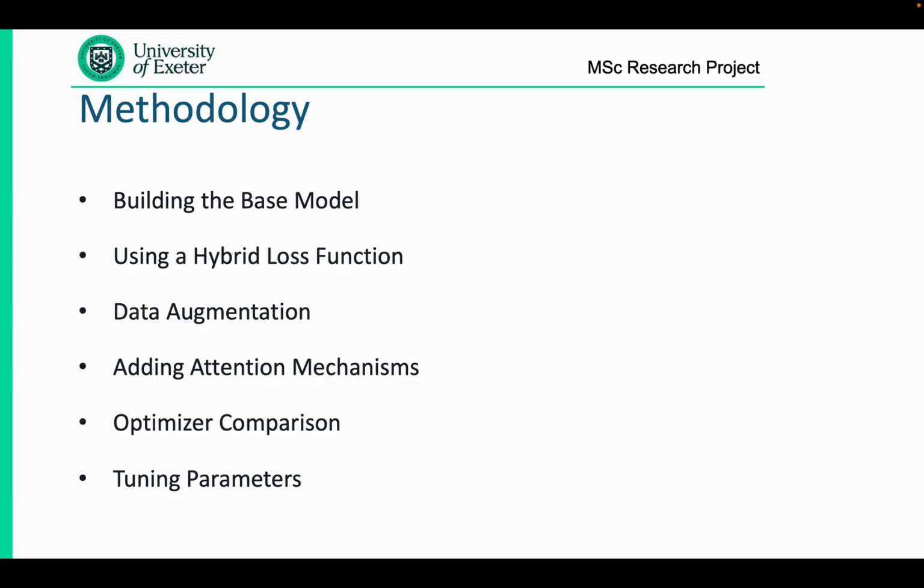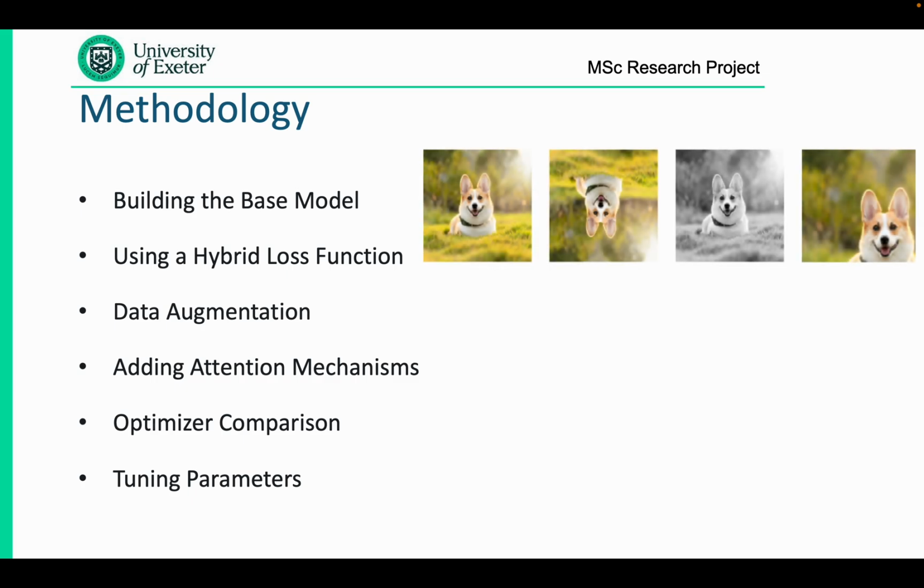Third, use data augmentation. Data augmentation involves creating variations of the training data, such as rotating, flipping, or altering the color of the images. This technique helps the model become more robust by exposing it to a wider range of scenarios, which improves its ability to generalize to new unseen data. I will compare the model's performance with and without data augmentation by looking at metrics like IOU scores, F-scores, precision, and recall.